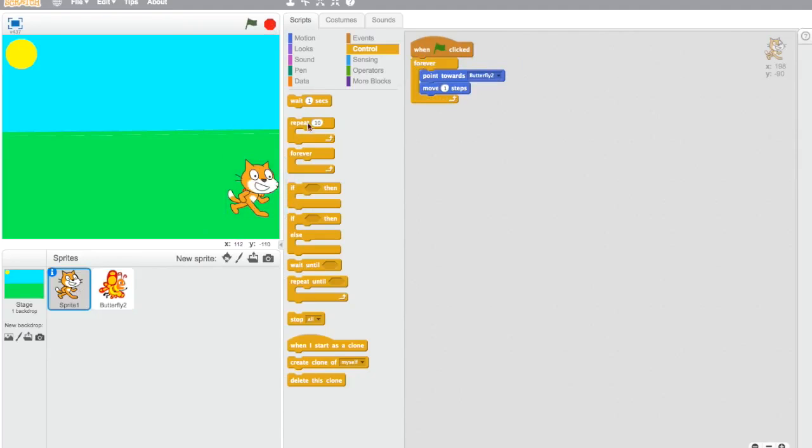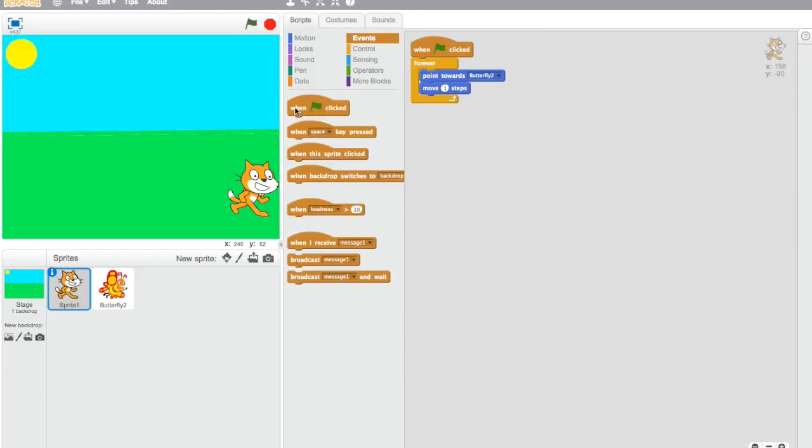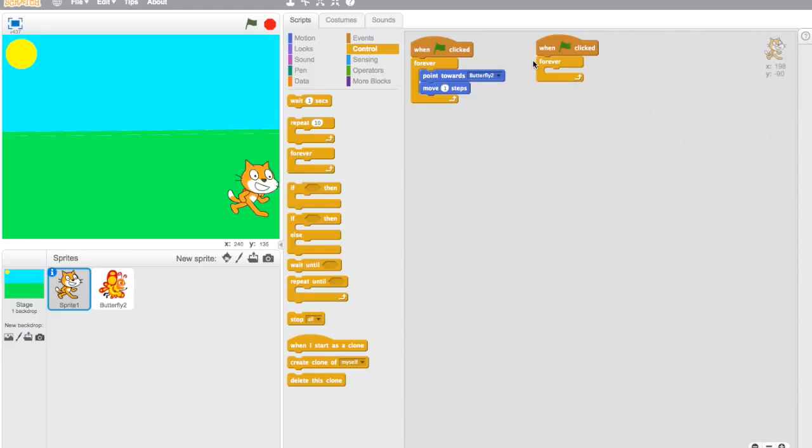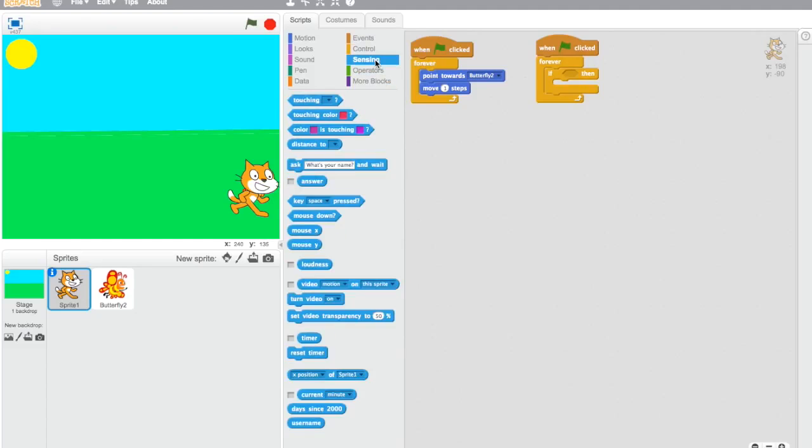Just go ahead and click on the scratch cat, and then make a new when green flag clicked. Get yourself a forever loop, and then an if loop. And then go to the sensing area. I know this was about basic movement, but just to fix this one little glitch, we're going to use a few of the sensing options. Take this top one that says touching blank, and just try to fit it in to the little area between the if and the then. And click on the little drop down arrow, and choose butterfly 2.